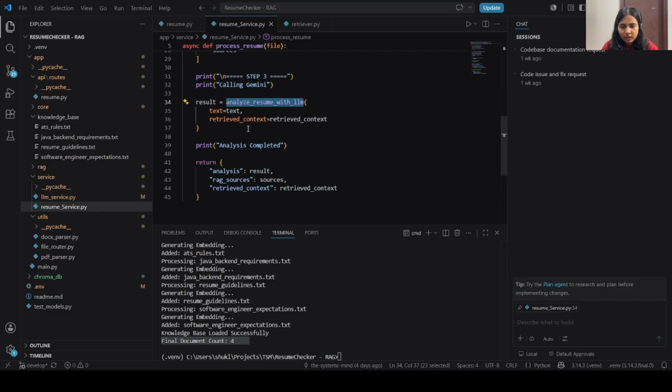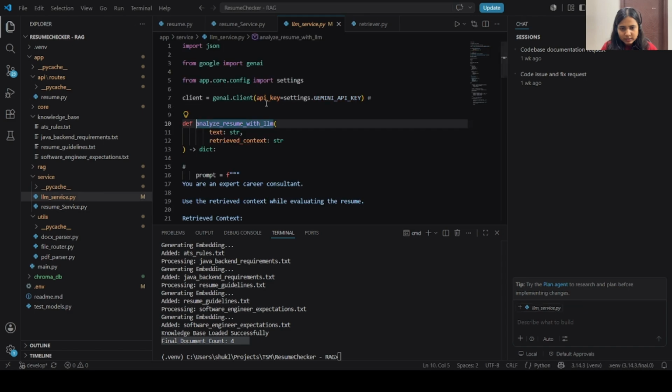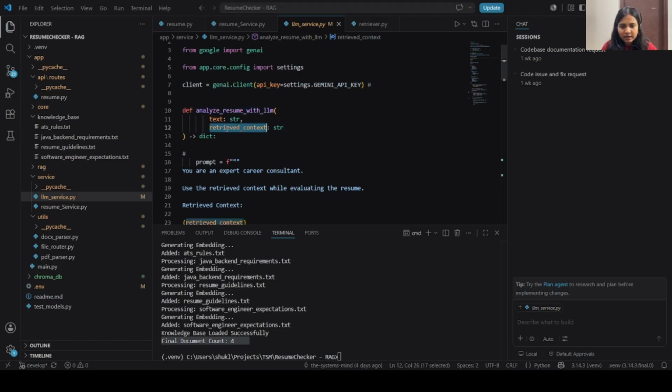Here we have to pass the text, meaning our PDF file text, and then whatever data we retrieved from the DB; both we have to pass here. Before, we were just passing the text, because we didn't have any DB and were not retrieving data, but now we are retrieving it, so we have to send this data to the LLM. Now if we go inside, this is analyze resume with LLM. Here we are creating the Gemini API client, and now we'll have that text and retrieve context.